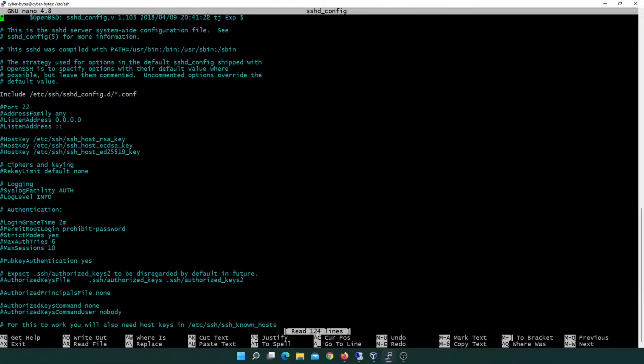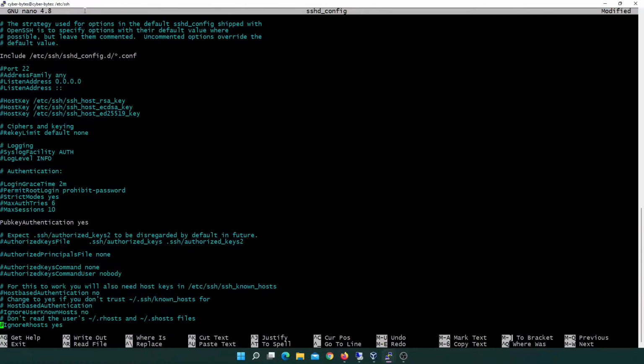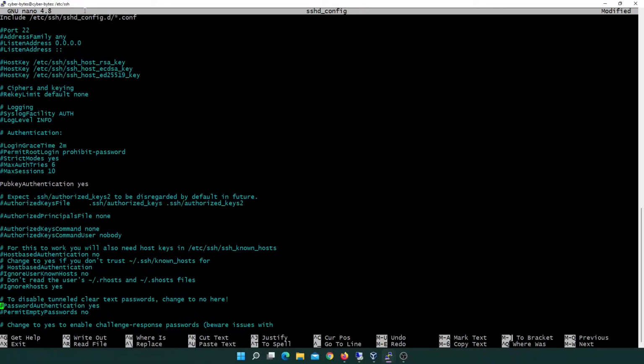So let us go step by step. Here in this file, we will go and make some changes. Here we can see this directive, PubkeyAuthentication, that has been commented out. So we will uncomment this, enabling public key authentication. We will need to make some more changes. Password authentication has been set to yes, so we will be setting it to no. We don't want password authentication.